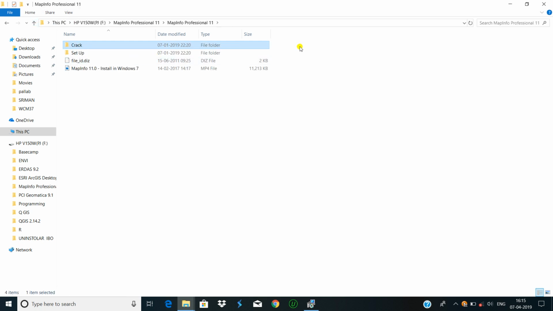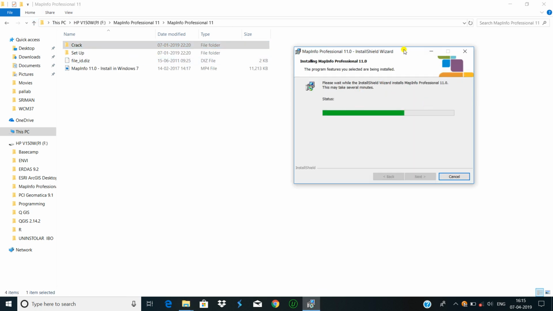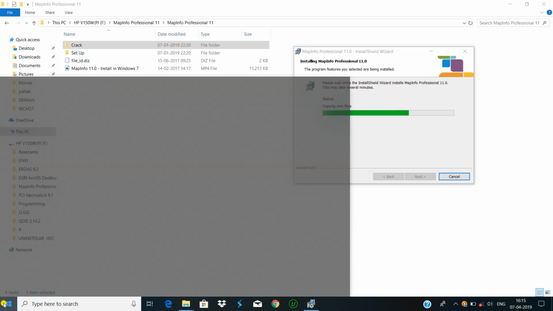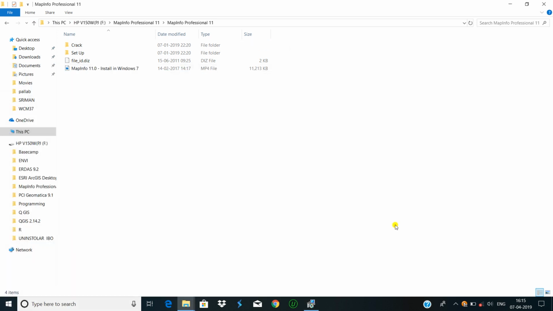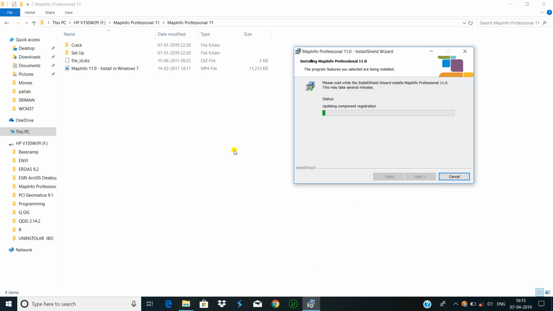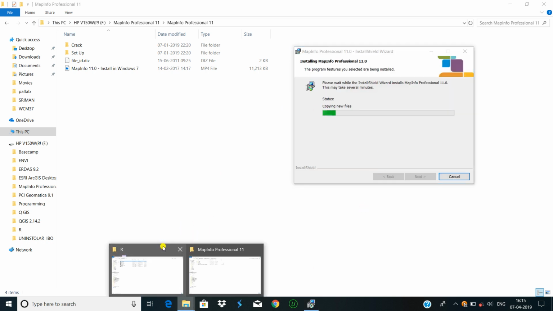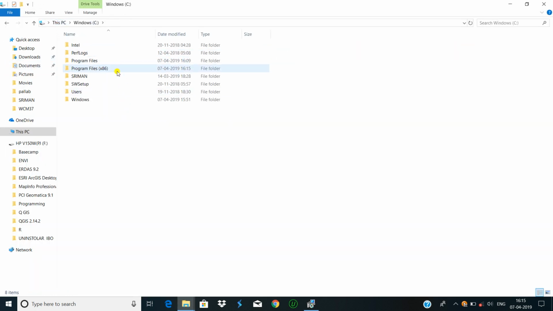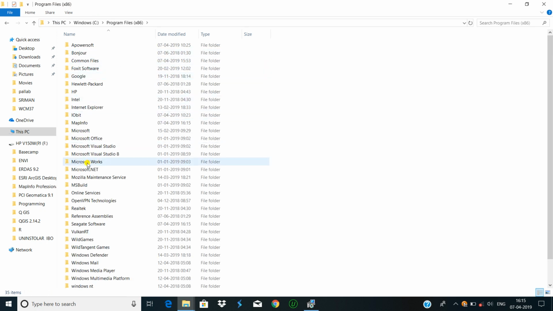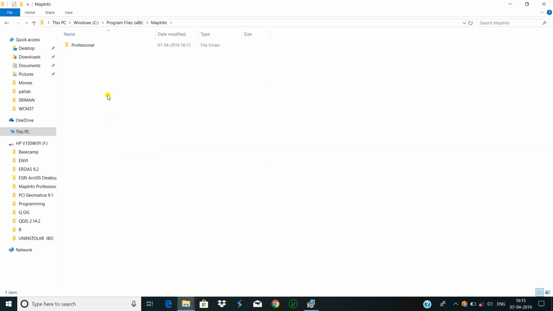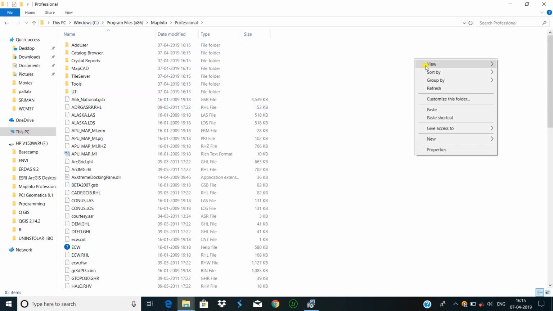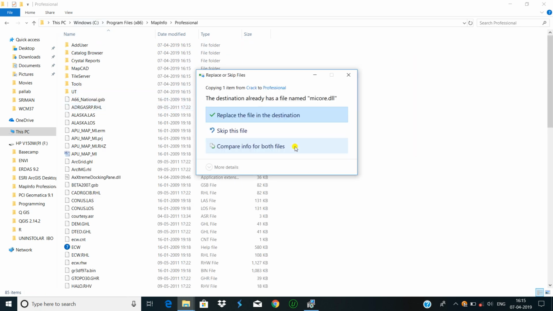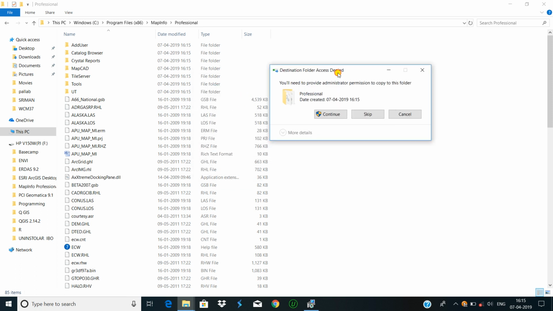Copy the crack file. Run will start. Go to C drive, Program Files, here is MapInfo Professional. Paste the crack file.